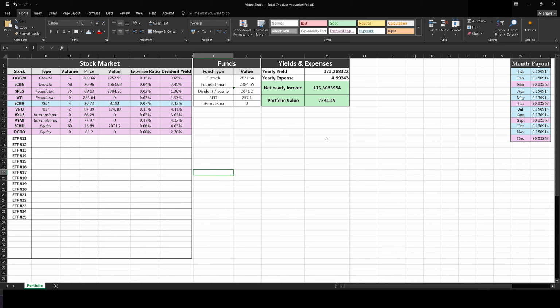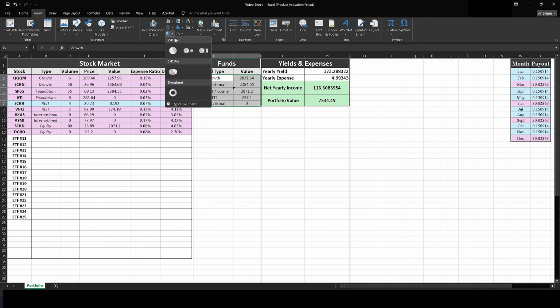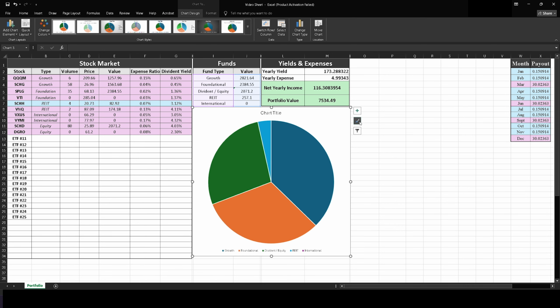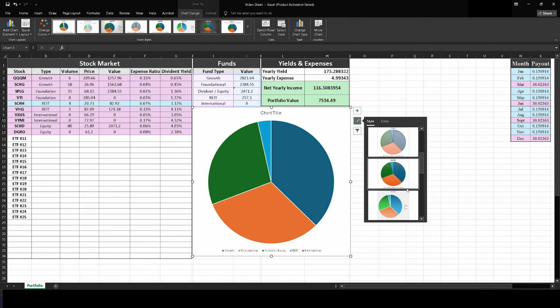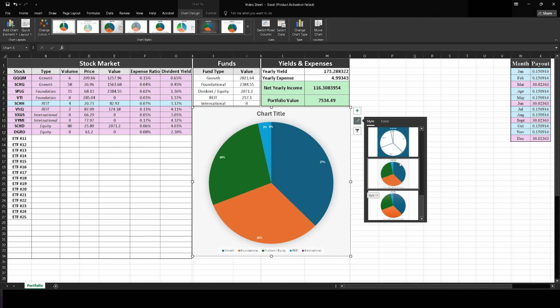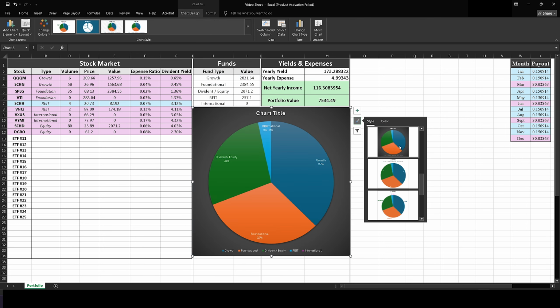Now, something we're going to add are pie charts and graphs to make things visually more appealing and easier to read. So what you're going to do is focus on the funds section. So you're going to focus on this. You're going to go into insert a pie chart, a 2D pie chart right here. Let's get all here. You're going to go into the chart style, and you're going to change the style to what you want. I like it to be written, so I'm just going to go here exactly.